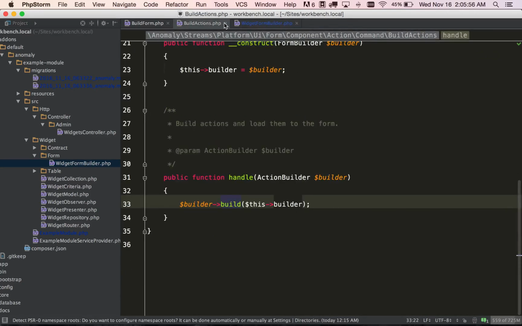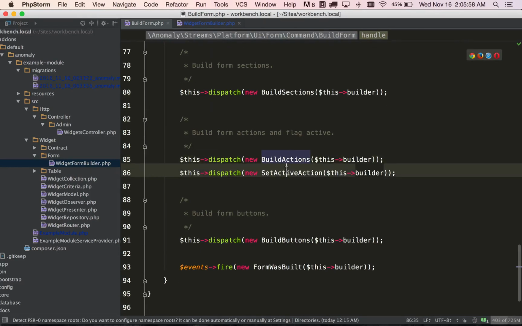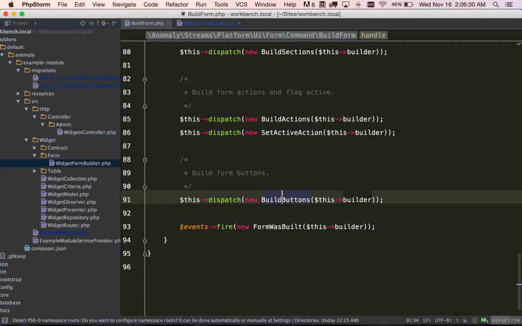So let's back out again. Next we have set active action, and you'll see this with tables too. Basically, when you submit the form, what button did you click? Did you click update? Did you click save and exit? Set active action is going to detect that so that we can determine where to redirect and what to do. Maybe you have save and create another, or save and duplicate. I don't know. It's up to you what kind of actions you use or build. But this is going to set the default one based on what you clicked or how the form was submitted. And then lastly we build buttons, and then we fire an event.